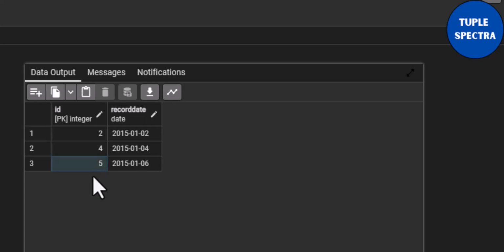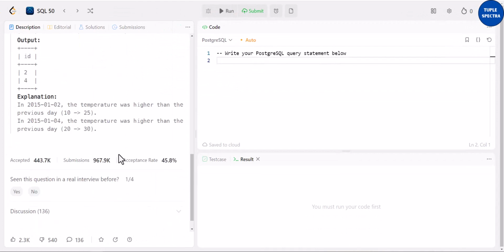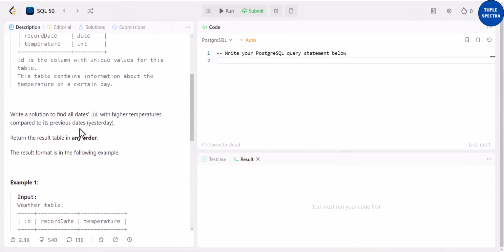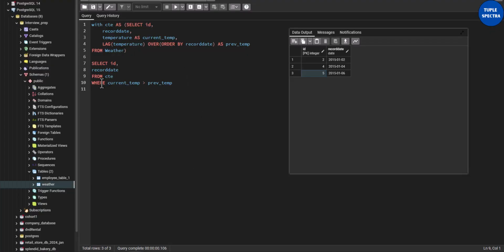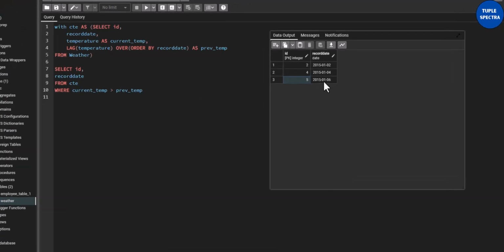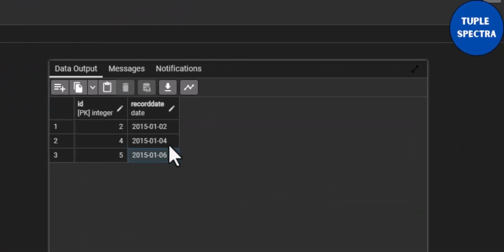But we know that based on the question, let's take a look at the question again. The question says that we should compare it with yesterday's dates, right? So that means that if we use this lag function, we are not really getting it right, because for this January 6th, we are not comparing it with January 5th, but rather we are comparing with January 4th, and that is why this is not a good approach to do it.